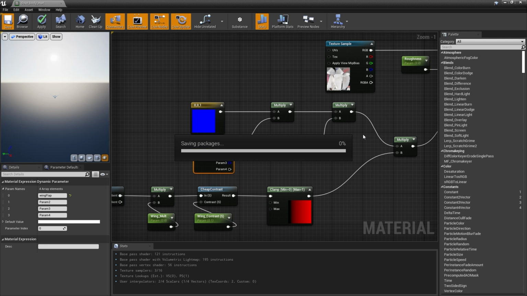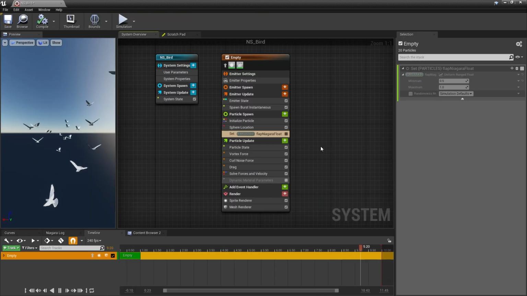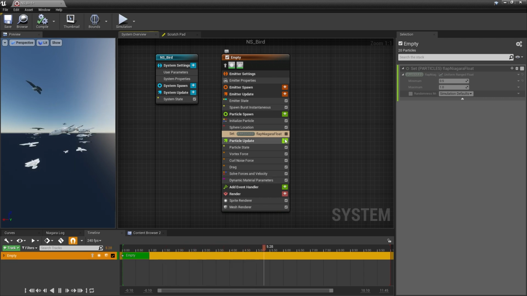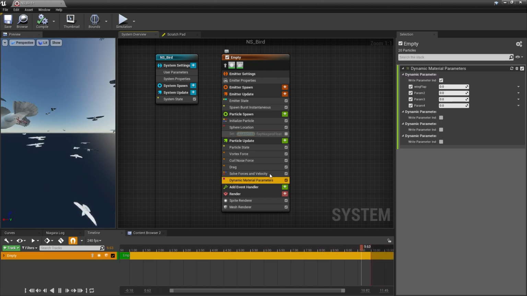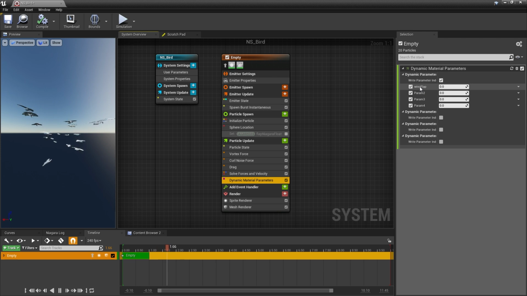Now we can jump back to Niagara. So back in Niagara, the last thing we need to do is create a new dynamic material parameter. We've already created one here. Again, that would be done from particle update. Now, when we select the dynamic material parameter, you can see that wing flap was automatically added. Right now it's set to a value of 0, so we're not getting any animation on our wings. If we set it to 1, that puts the wings all up. -1 would put them all down.